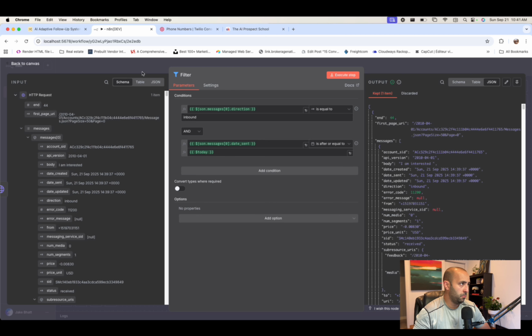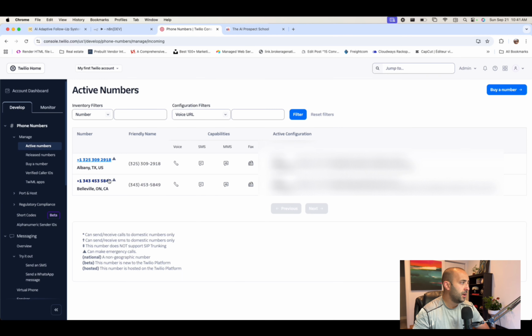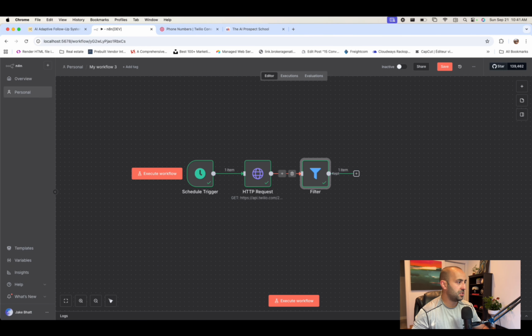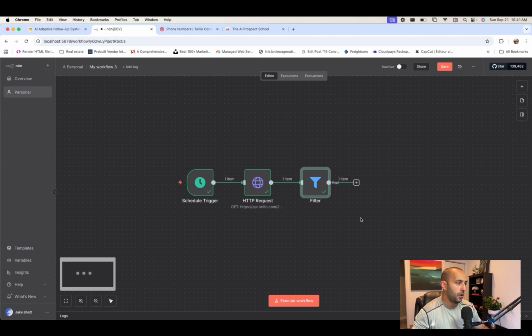So send a text to the number you created in Twilio, just put I am interested, make sure you send it, and then run it. As long as this says kept one item, you know the filter's working, because I just sent that through and then it came through. Just jump out of this and then run the whole execution. That's what I did, and it seemed to work. I'm not sure if there was just a little glitch there, but yeah, so the filter's done.